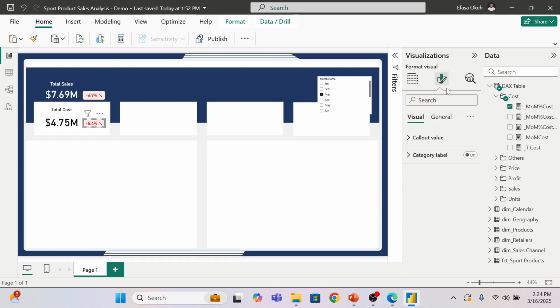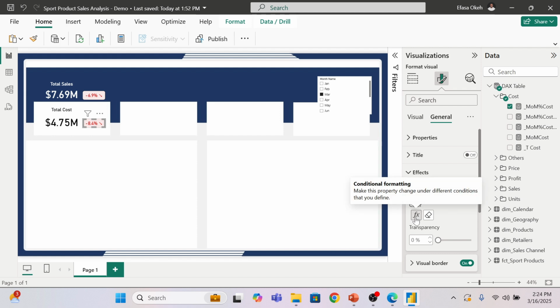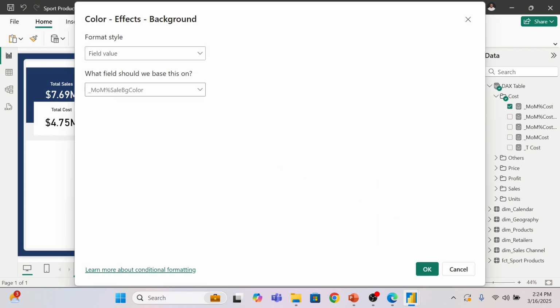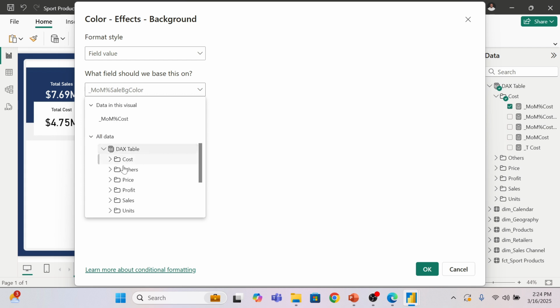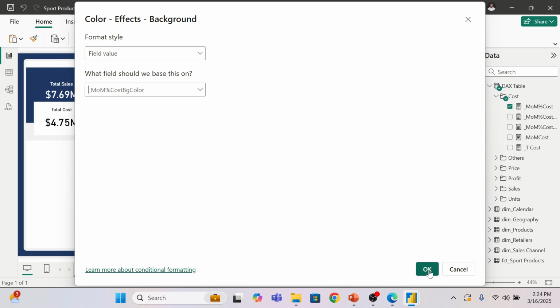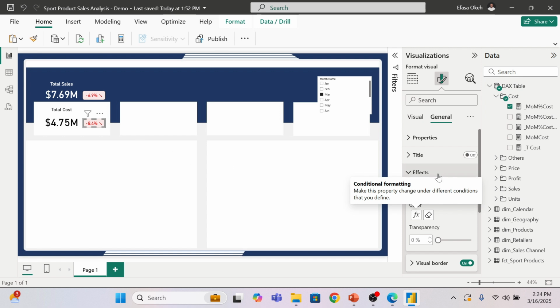So I'll come to format now. First, I'll come to general, then I'll come to effects. For the background, I'll click on the conditional formatting. I'm not working with sales background color, rather I'm working with cost background color. So I'll go to cost. So we're working with this cost background color. I'll click on OK. So that's taken care of.